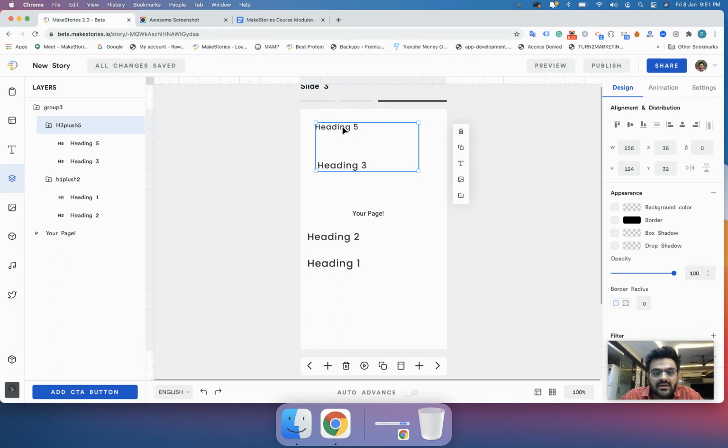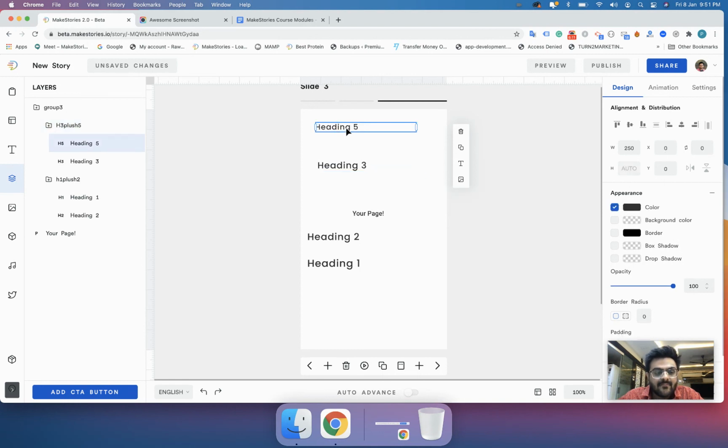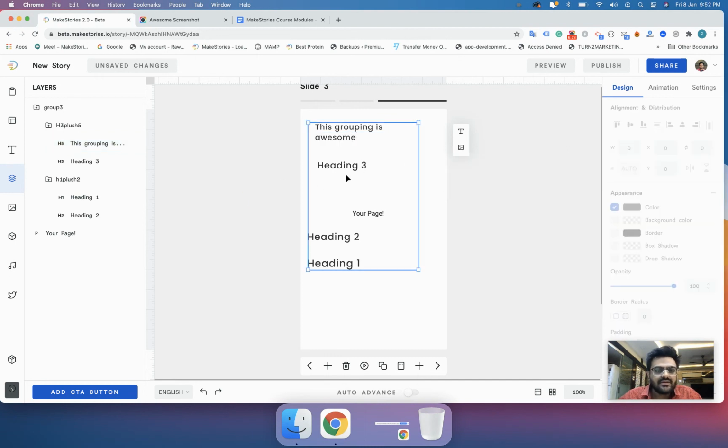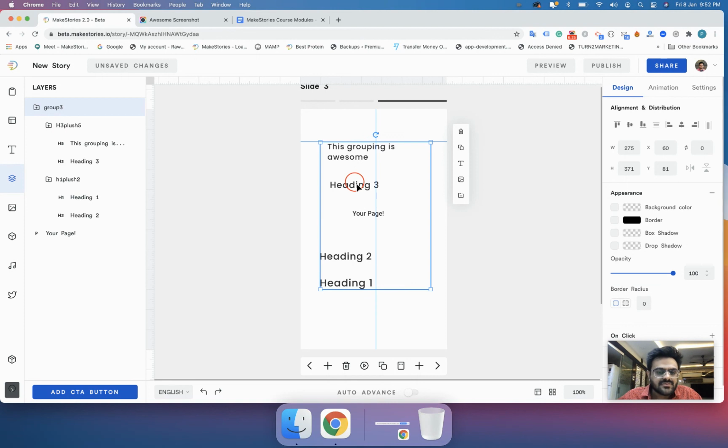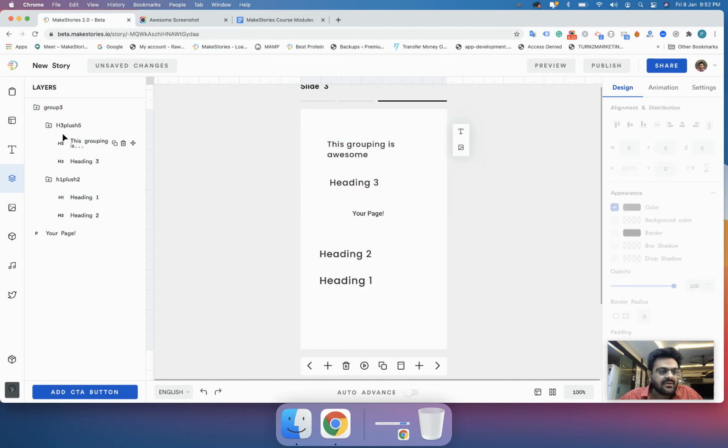Now, if I want to edit the heading 5 element, I would just double click the heading 5. This element is now active and I can start editing. This grouping is awesome. So this way you can create groups of elements or whatever you want. With that, I think we are done with the layers tab, and that's it.